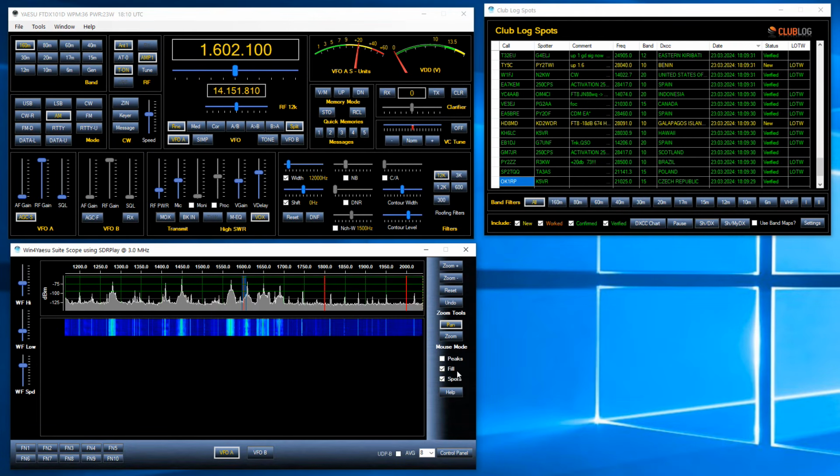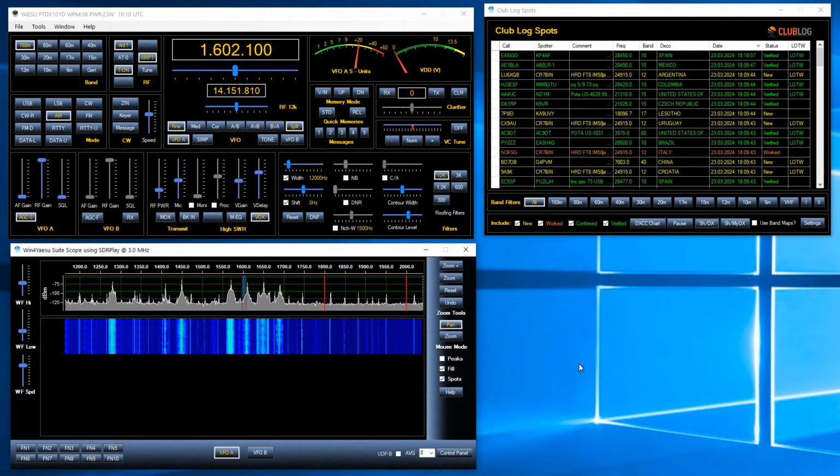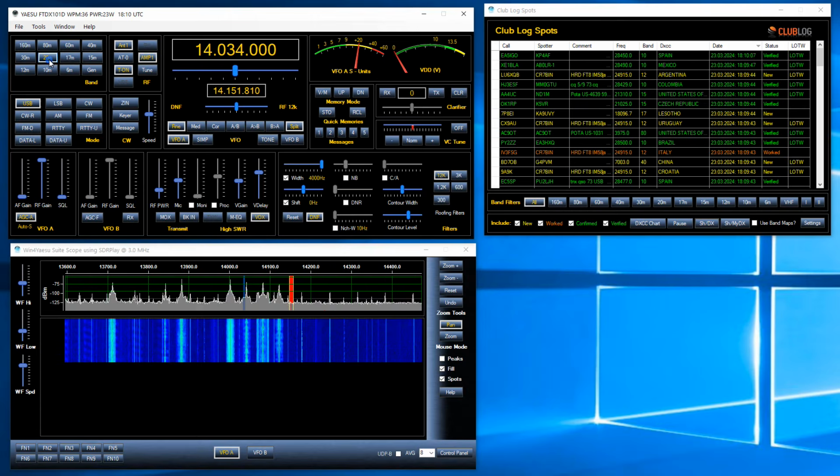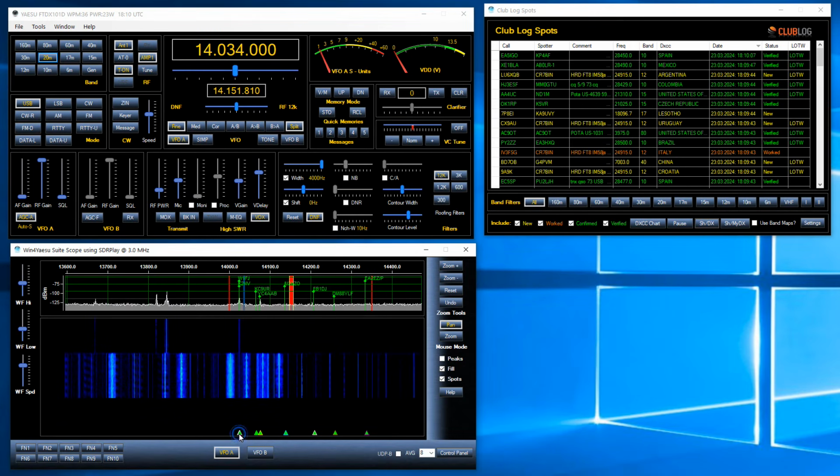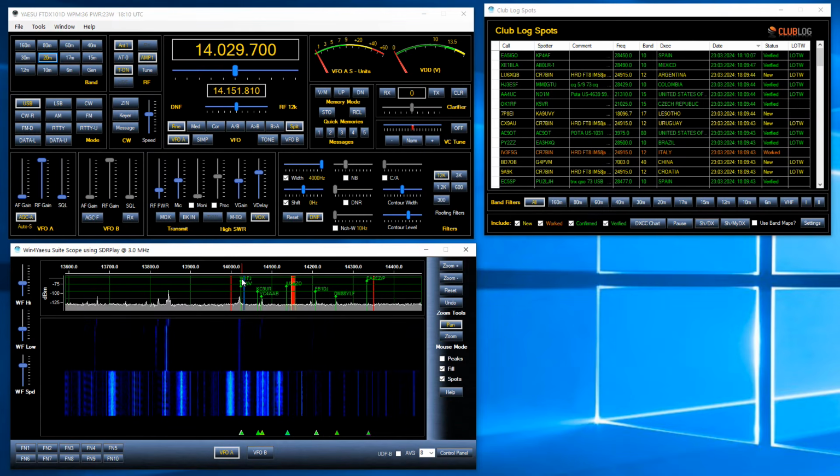If you select spots, anything that is in here and you're on the right band will show up. So I'm going to show that on 20 meters, for example. Okay, you can see spots have shown up from here on there, and you can click on one of these to actually do a QSY.